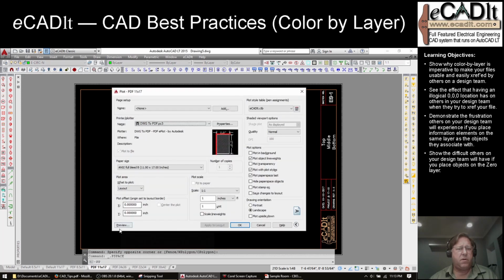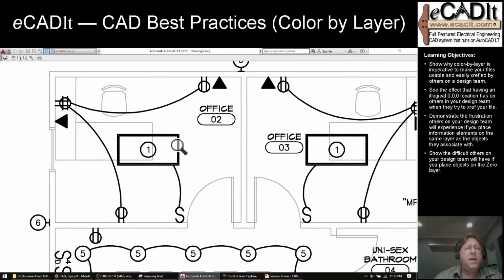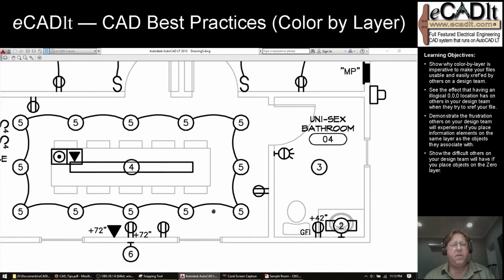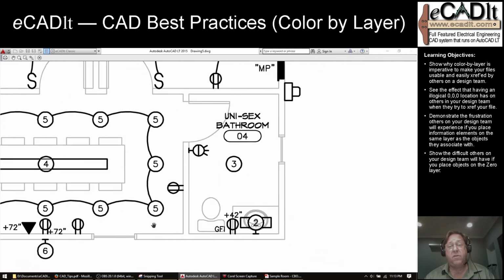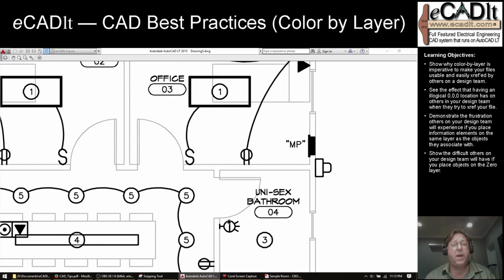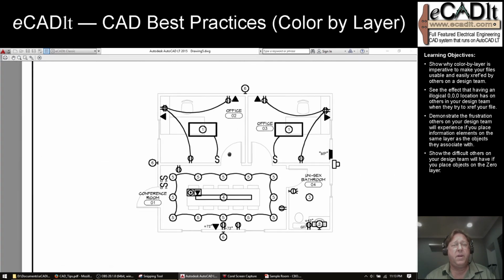Let's see what this would look like if we plotted it. Now you see the background is all in a screened line weight. All of the electrical is nice and heavy dark. That's exactly what an electrician would expect to see when he pulls open an electrical drawing. So that looks good.